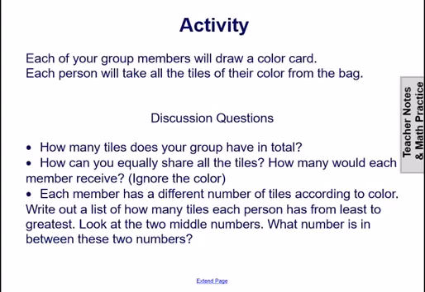Then how can you equally share all the tiles? For example, how many would each member receive if you ignored the color? And then, if each member has a different number of tiles according to color, you can write out a list of how many tiles each person has from least to greatest. Look at the two middle numbers and ask what number is in between those two numbers. These are different ways of looking at the data from that activity.